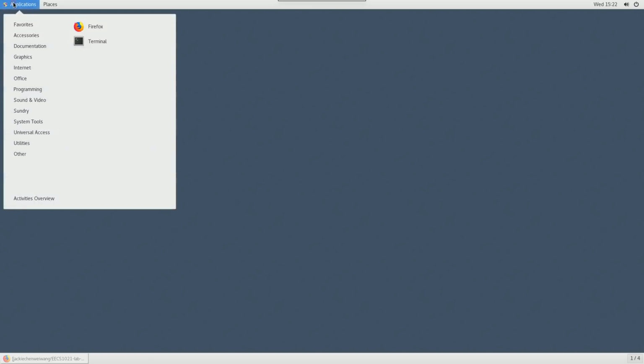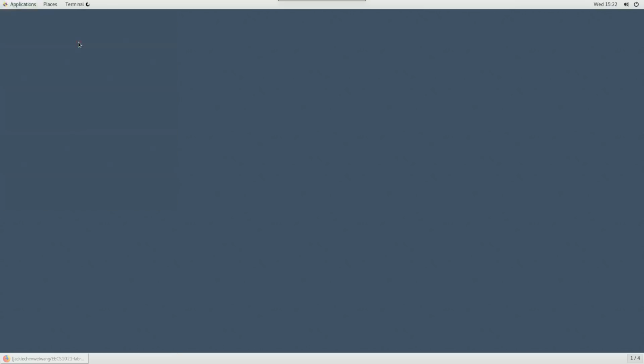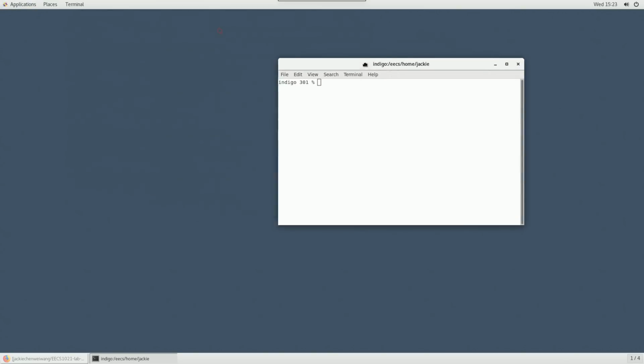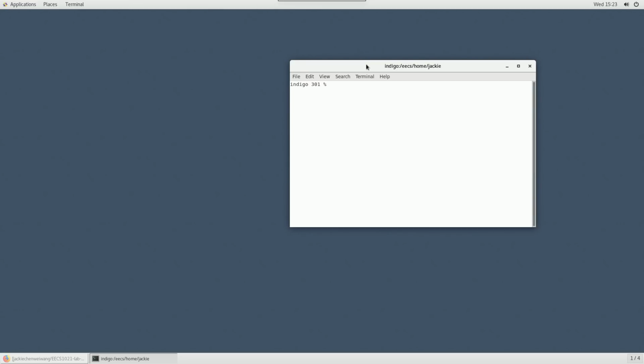Go under applications and you might see terminal already. If not, you can also go under applications and then utilities. You can also see terminal. Let's go back to favorites and then say terminal here. Okay, that's a terminal. You just have to type something, which I will show you in just a moment.